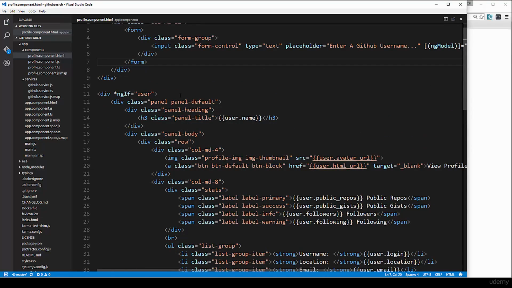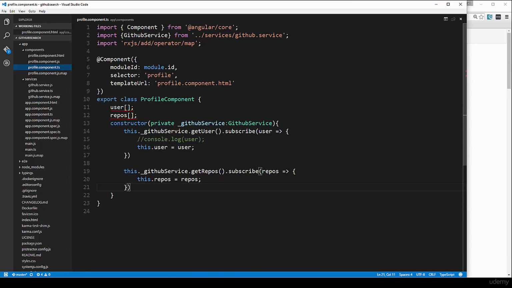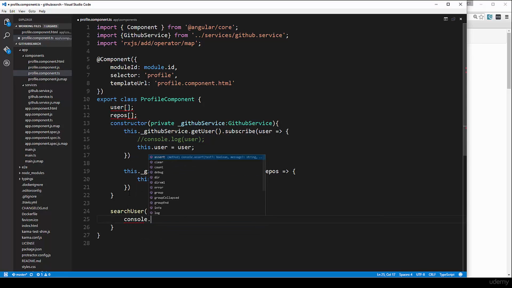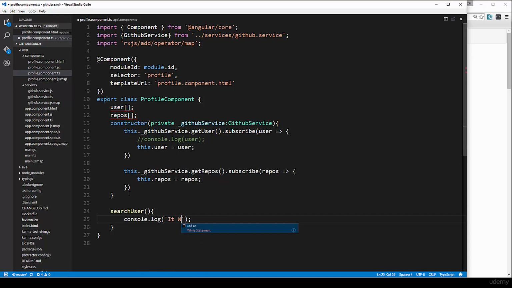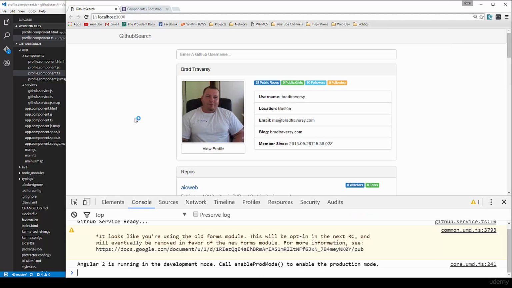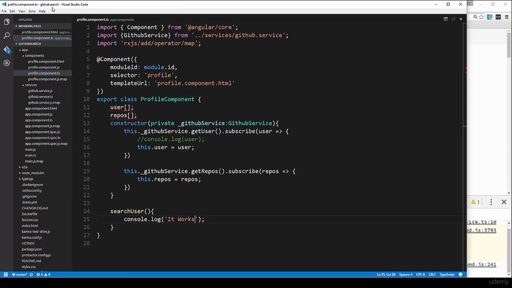So let's go ahead and save that, and then we're going to go into our profile component TS, and let's create that search user function. And for right now, I'm just going to console.log. We'll just say it works. Alright, so now let's go ahead and look at the application. Let's open up a console. Now it says it looks like you're using the old forms module. So if we want to get rid of this, yeah, let's just get rid of that.